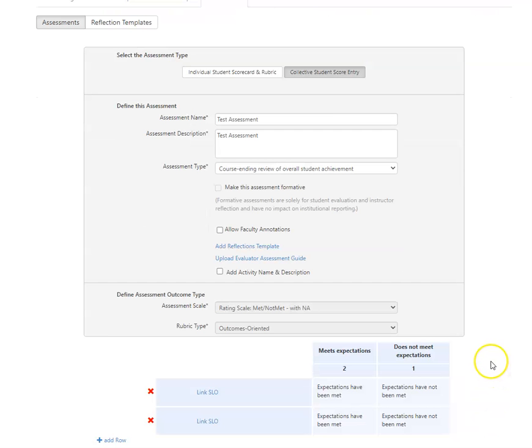When I click that button, now I can see the SLO rubric. Meets expectations is given a score of 2, and this indicates that expectations have been met. Does not meet expectations is given a score of 1, and so the expectations have not been met in those instances. So now what I need to do is link my SLOs.